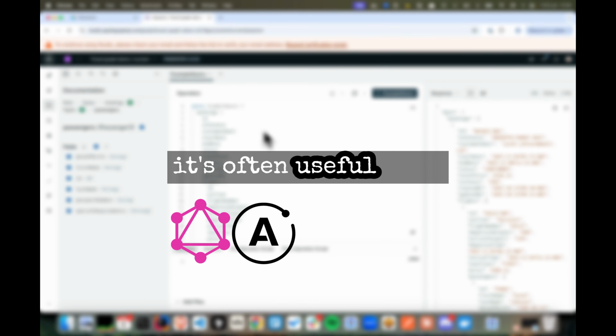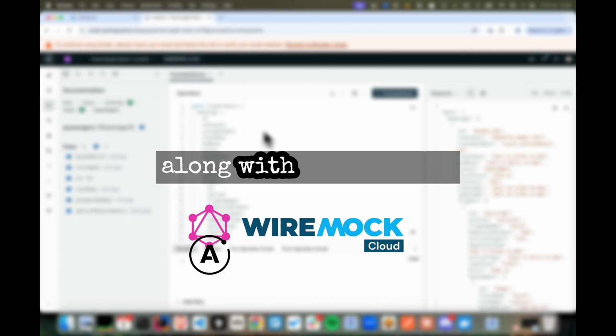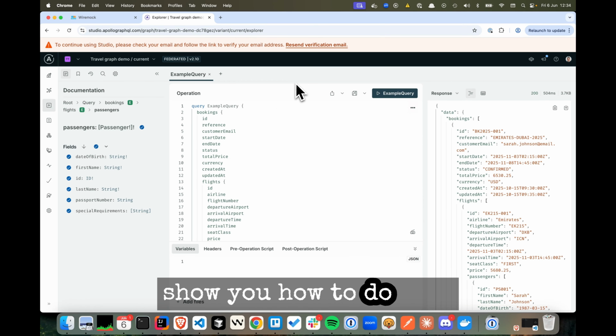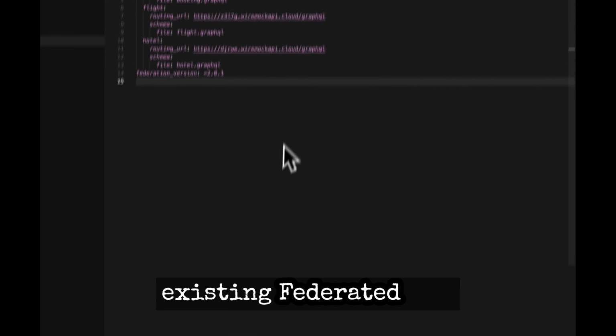For organizations using federated GraphQL APIs, it's often useful to be able to either mock or prototype new subgraphs within that federated API. And WireMock Cloud, along with an AI coding assistant, can make this very straightforward. This is what I'm going to show you how to do now. I'm starting with an existing federated API.